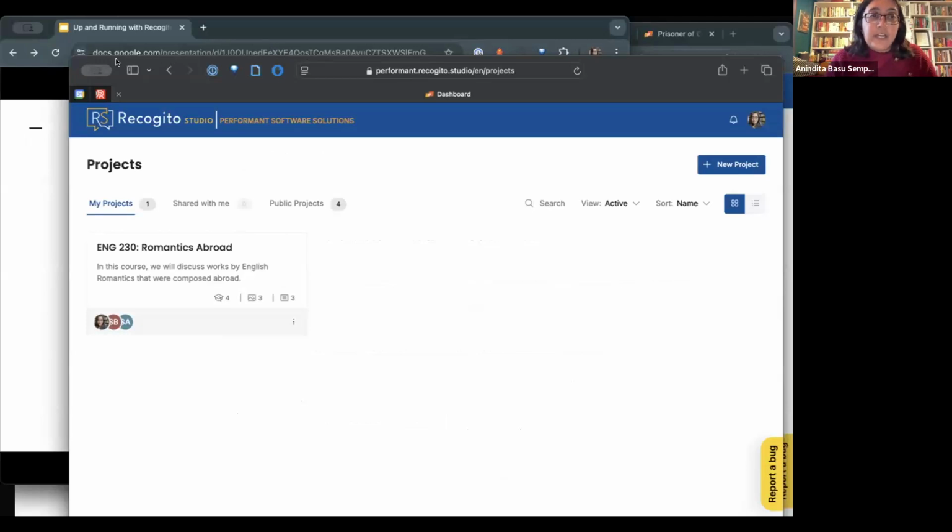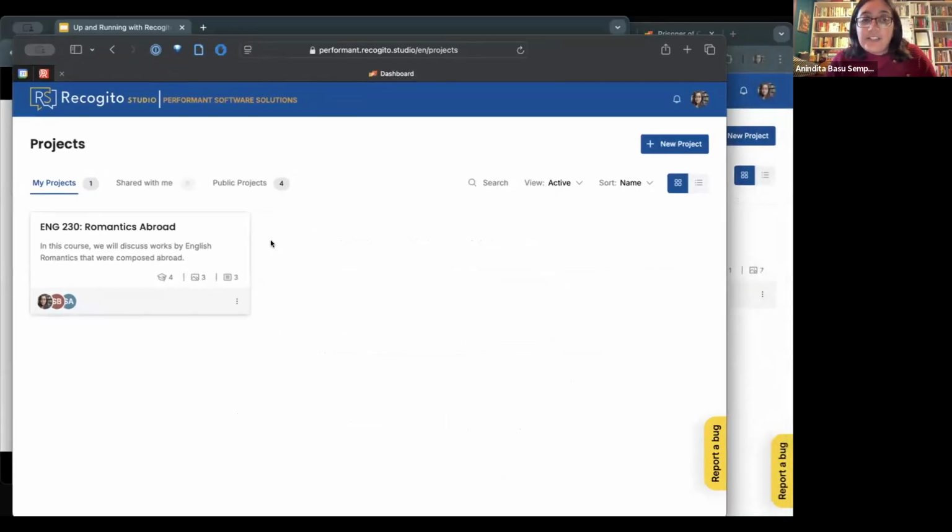So you'll see a page. It's probably going to be blank. There are going to be no projects, but you will see that there might be some projects that are shared with you or public projects. So here we are.